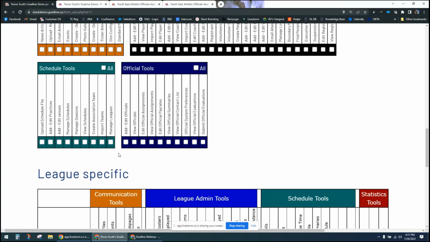Being able to import teams is typically only really a valuable tool when it comes to leagues, so that if you're not using team registration, but you run a league, being able to import teams allows you to import all the team names that are going to be participating if you're not going through a registration process.